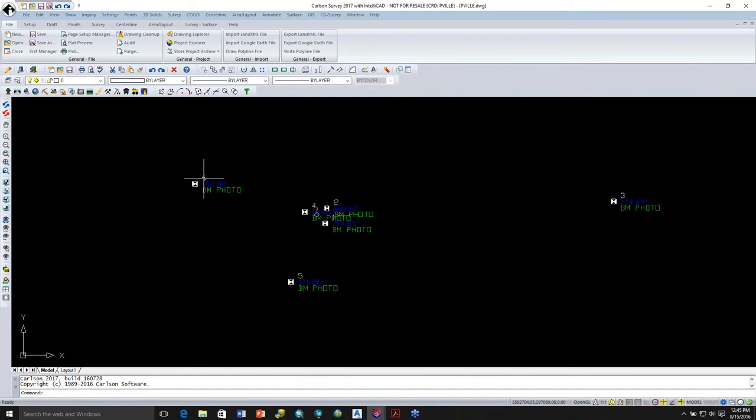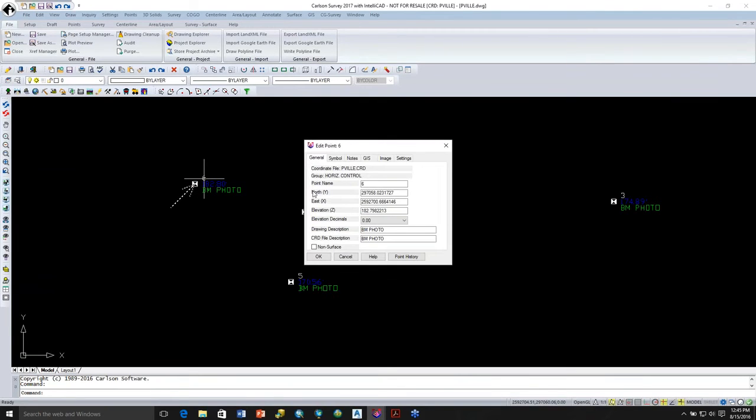Now in 2016 and previous versions, if you double picked on any one of these points, you would only get general. You wouldn't see additional tabs. Now we have additional tabs in 2017 where you can change the symbol. You can obviously change any of this information. This is the code that was used, CRD file code description, BM for benchmark, and space photo, that is the photo that was stored in ServCE and knows to look for it.